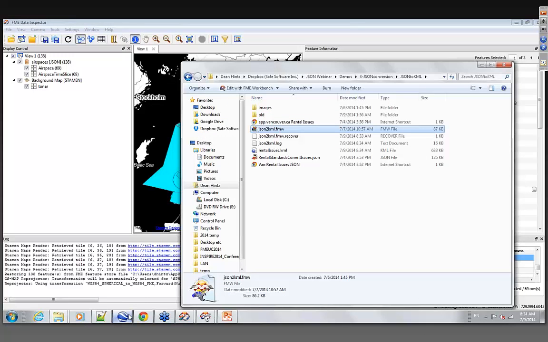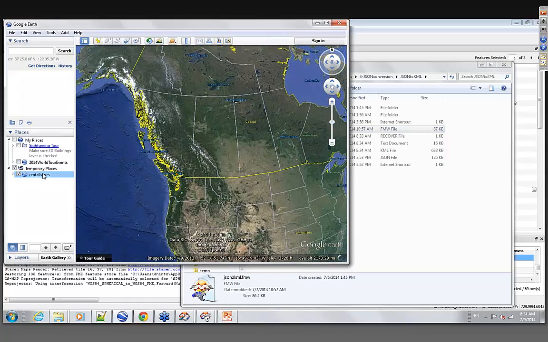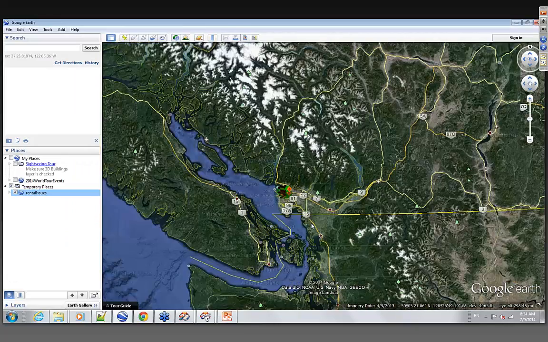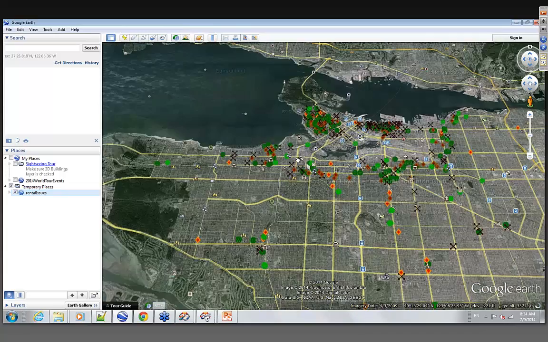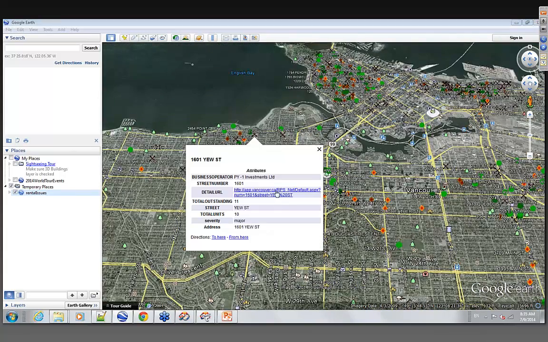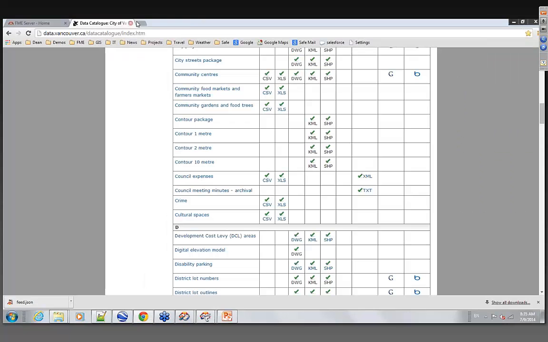Let's go to Google Earth. There it is. So we'll zoom in. It zooms into Vancouver. And you can see we've got these black X's for the more severe problems. We can click in and see where. So there we've got major problems, I guess, at U Street. That's right. So that was simple.